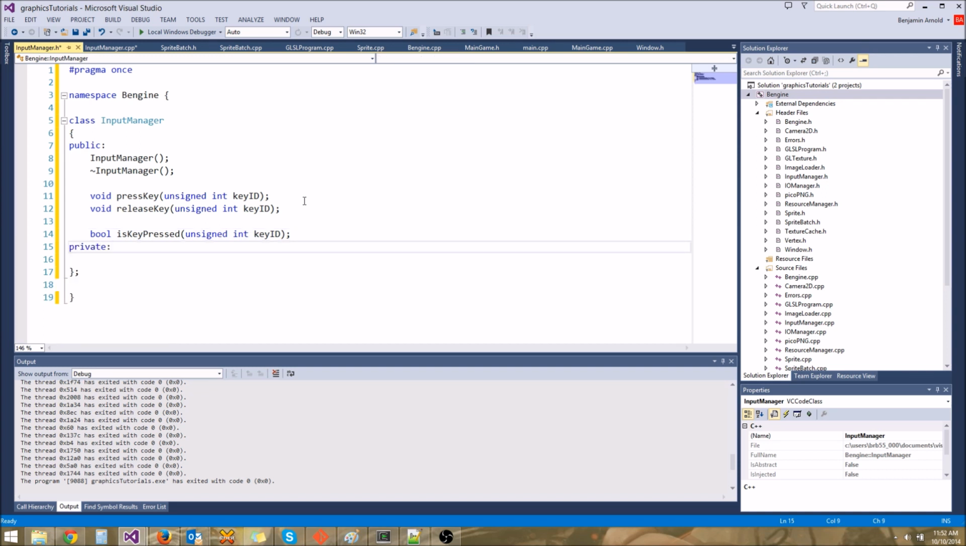And that should be all we need as far as public goes for now, for our basic stuff. We'll probably want to do some mouse control in here too. We might not, it depends. All right, so private variables, what we're going to want to do is be able to store all of the states for our keys.